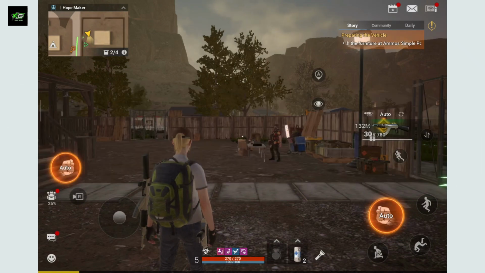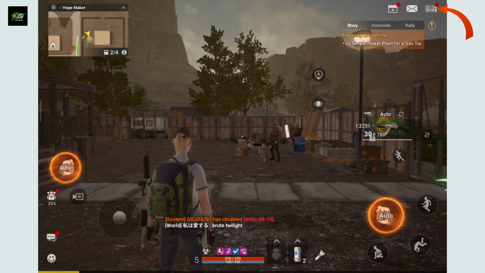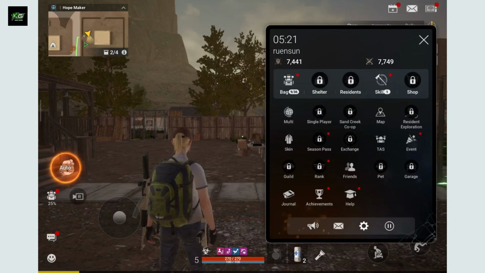If you are playing Darkest Days and want to turn off the sound effects, first of all, open the Darkest Days app and make sure that you're inside the game. Once you're in, go to the top right corner and tap on the tablet menu icon. And now in the expanded pop-up, click on the gear button from the bottom.